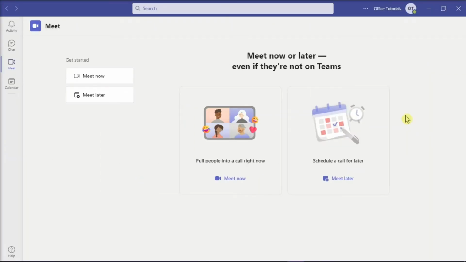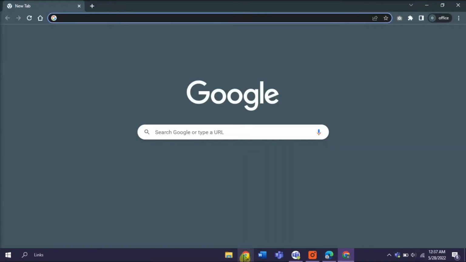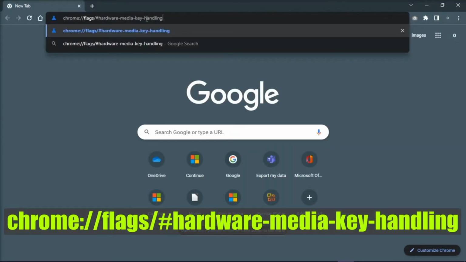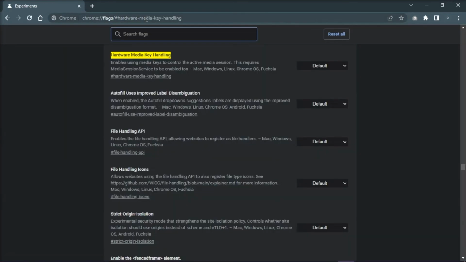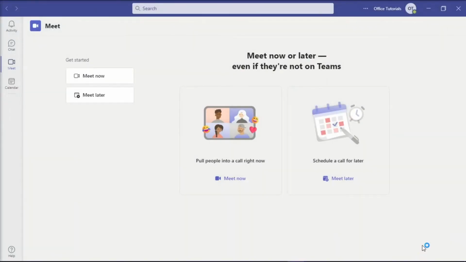While for Google Chrome, do the same thing by opening it, copy the following path in the address bar, and then press Enter. In the option Hardware Media Key Handling, choose Disable from the drop-down menu, and then click on Restart to apply the changes.